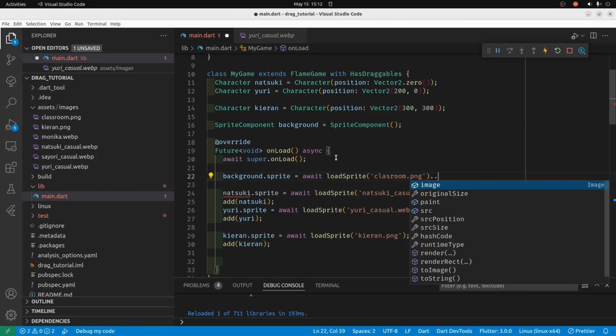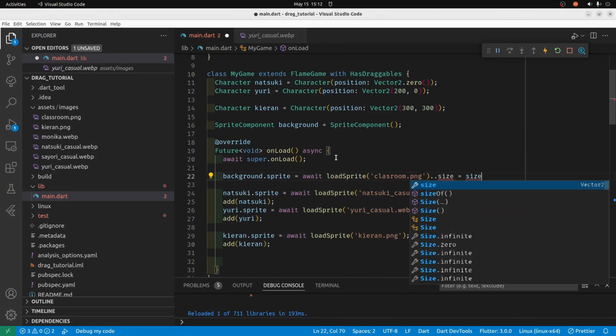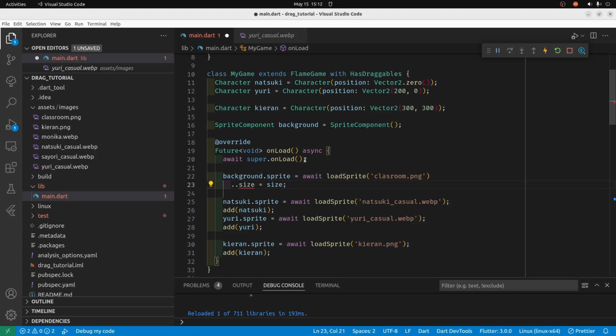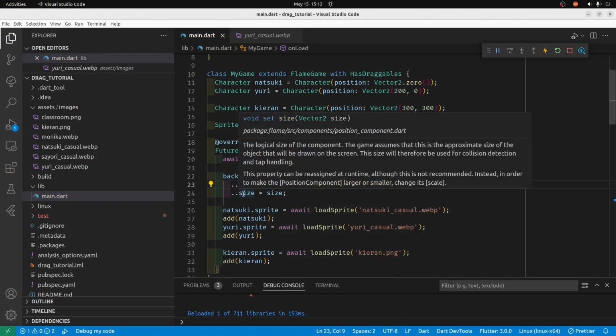Okay. The second size here is actually the size of the game screen. Let's see. It's a cascade operator, which are these 2 dots. You can chain the commands together.